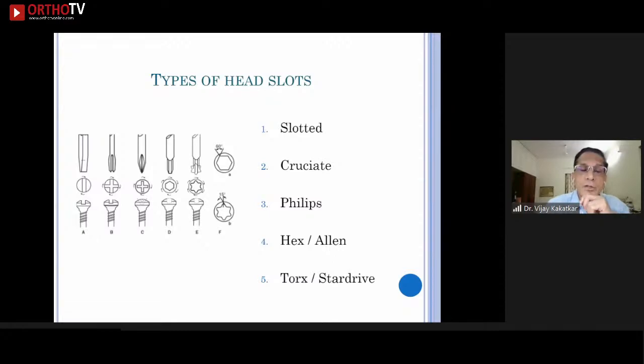These are the different types of head slots on the screws. When we started practice, we used to have the single slot screws. Then came the cruciate slots, and then the Phillips head screw slots. Then came the hexagonal, which is the most common right now. But now a number of them are coming with star-shaped slots, and you need different screwdrivers for these.